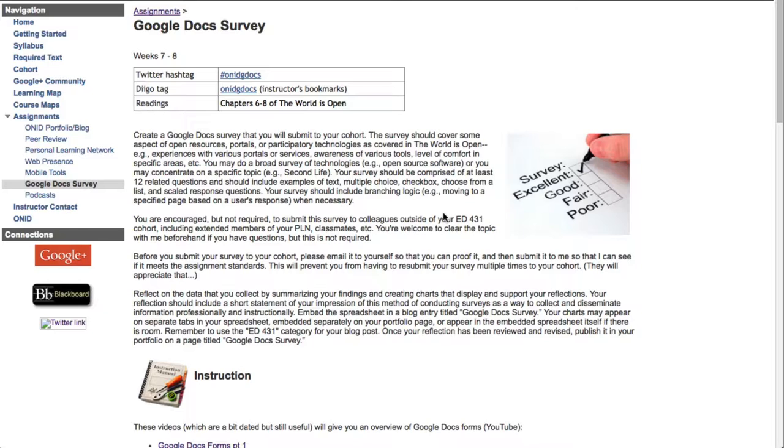Now, in terms of your cohort, this is a very small cohort, so obviously there aren't going to be a lot of meaningful results in a cohort of only 5 people, or 4, not including yourself. But you are encouraged to submit it to any kind of constituency outside of that cohort that you like. So if you're a teacher or working at a university or whatever, this can be a survey that you submit to your professional colleagues or to another outside group that you think might be interested in the results of the survey.